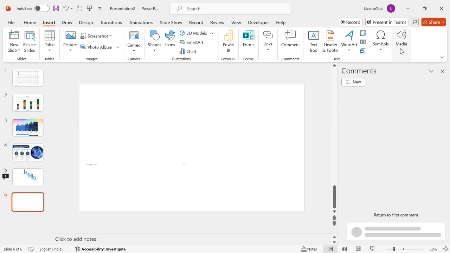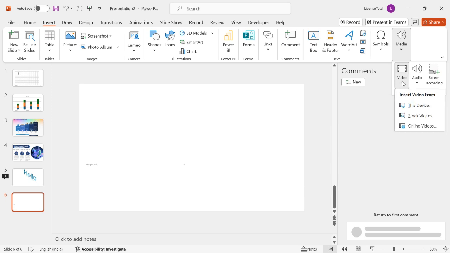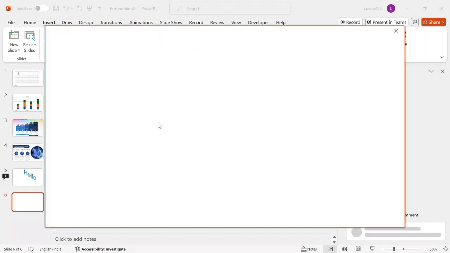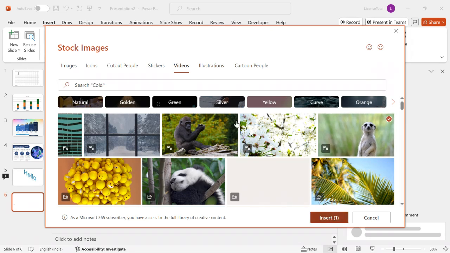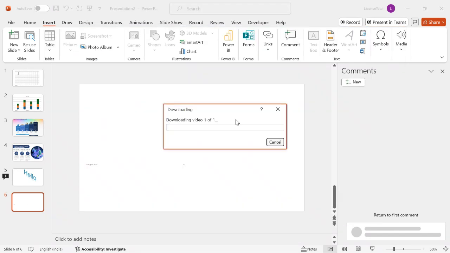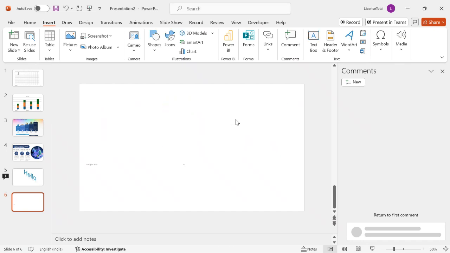All right. Now coming to this, if you wanted to insert a media, for example, a video from this device or from stock videos, let me go to the stock videos. You will have so many stock videos available. Let us insert this video. Insert. It might take some time because it's media; to download it, it will take some time.